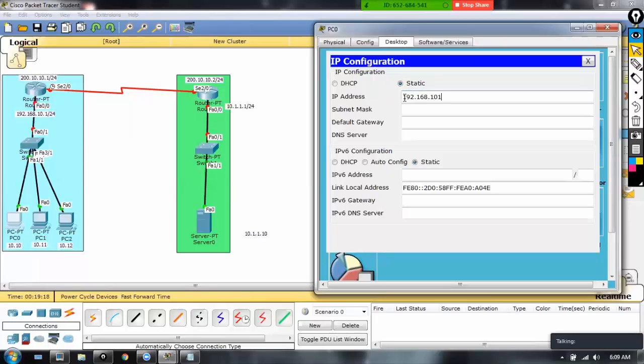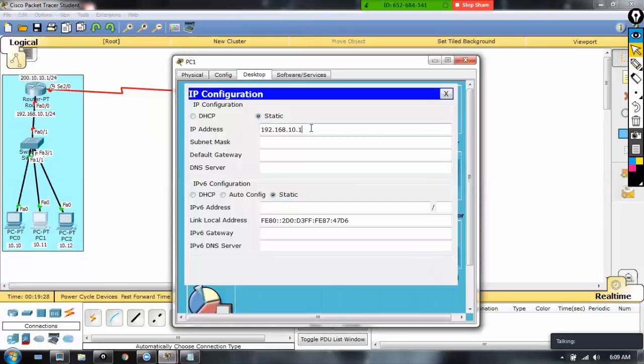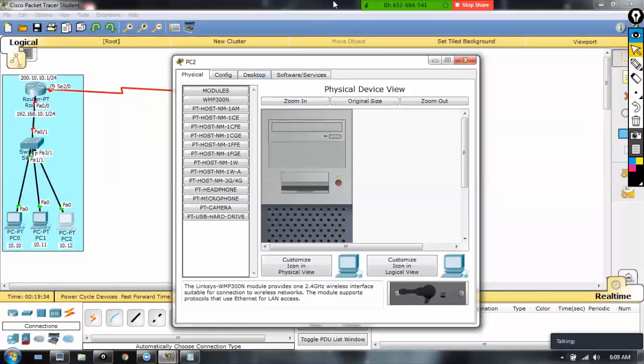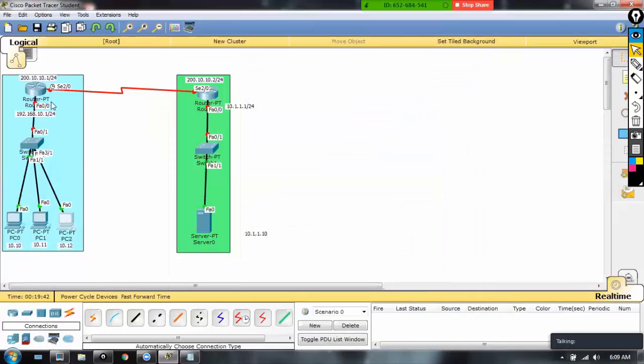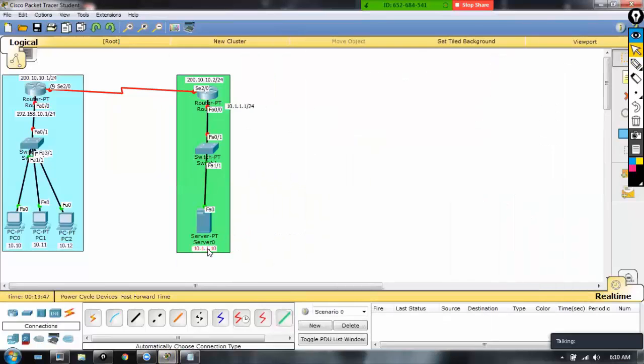So I'm just going to define the IP address 192.168.10.10, and the default gateway is 192.168.10.1. Let me go to the second PC over here and define the IP address 10.11. All right, and let me go to the third PC over here. The IP address will be 10.12 and the default gateway is 10.1. Okay. Now it's time for me to assign the IP addresses on the router.